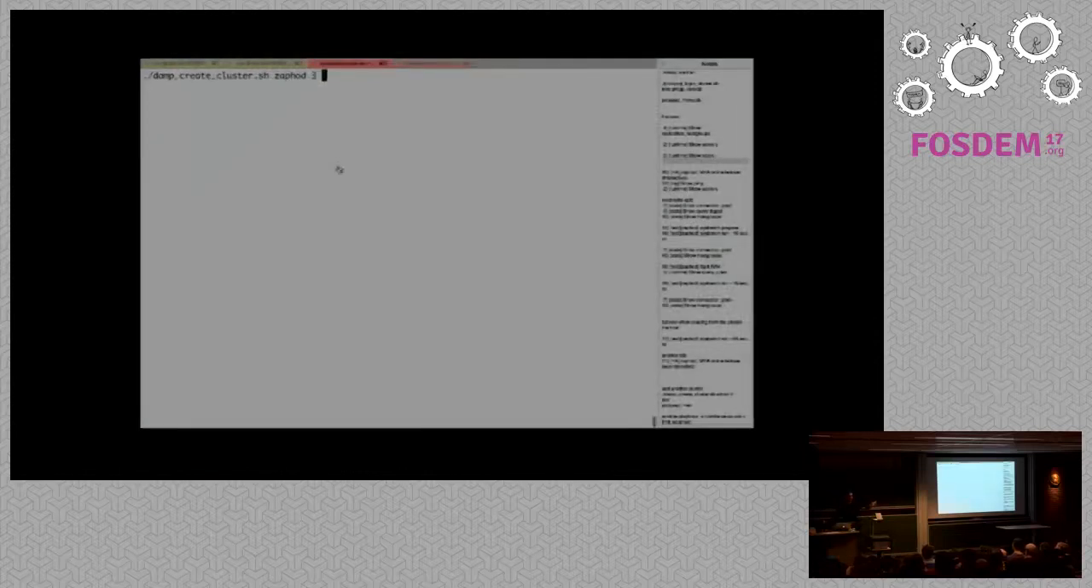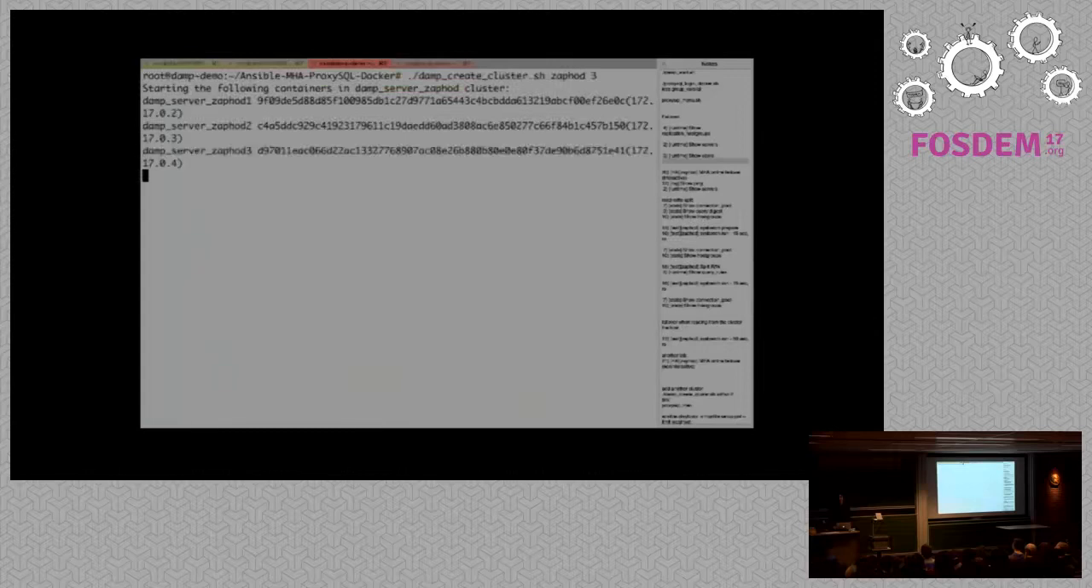Thanks. Okay, so let's create a cluster. It created a cluster called Zephod with 3 machines, 1 master and 2 slaves. We wait for the Docker containers and the MySQL inside to be available. Yes, I'm going to use Hitchhiker's Guide to the Galaxy references.